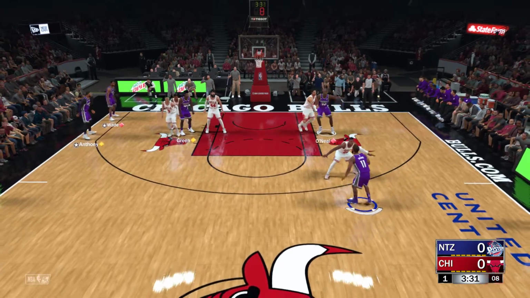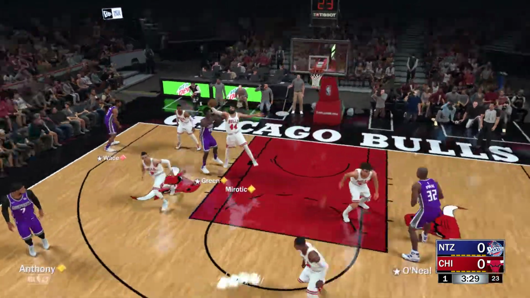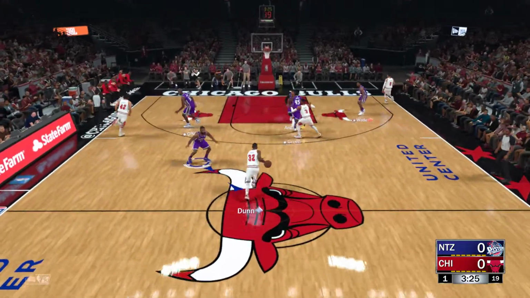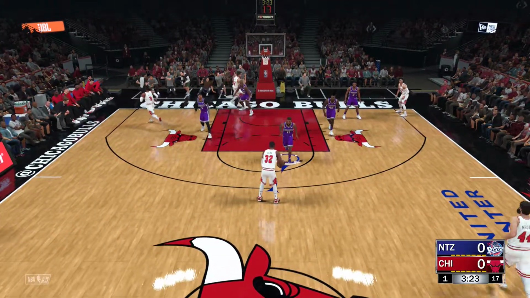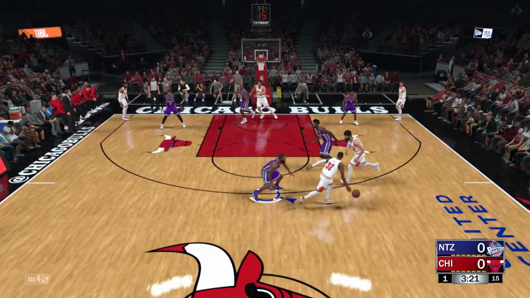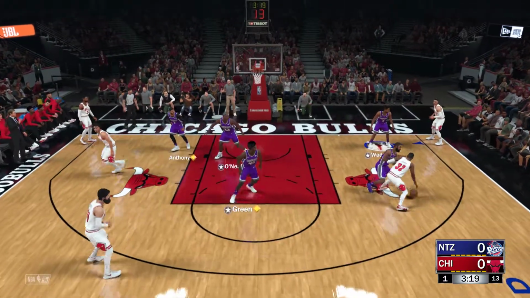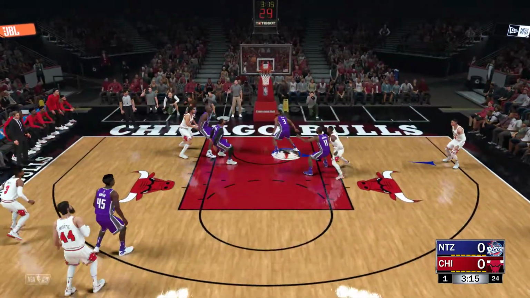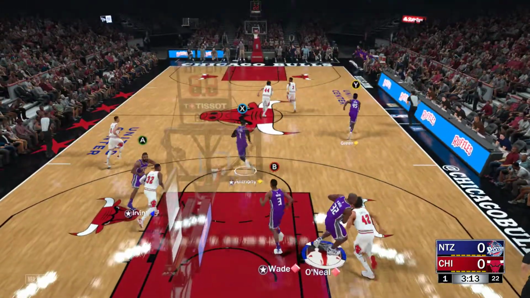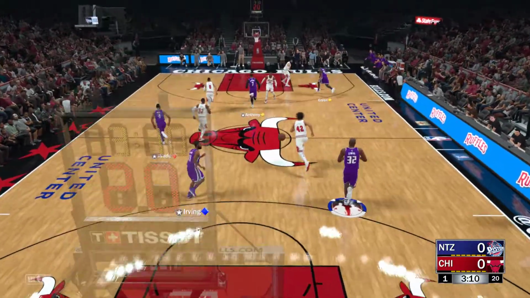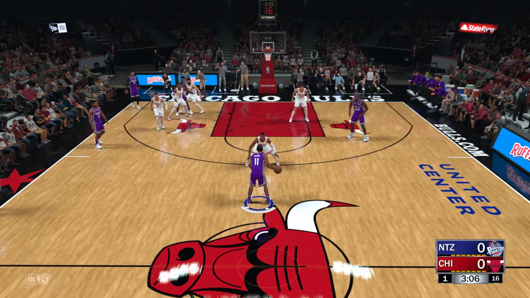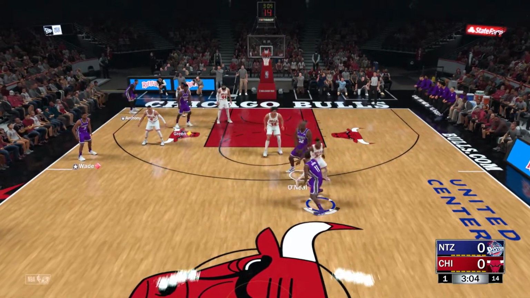Outside Irving. Green left side. And stolen by Mirotic. Dunn with it. Over Irving. Here's Mirotic. No good from outside. Chicago on defense. And about a minute gone here in the first quarter.